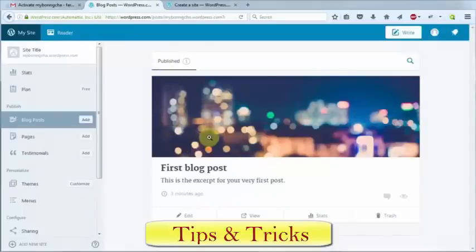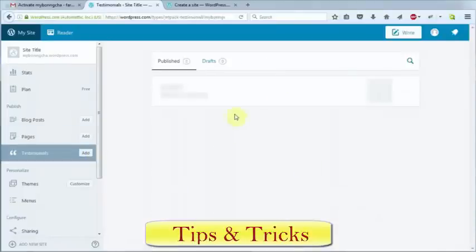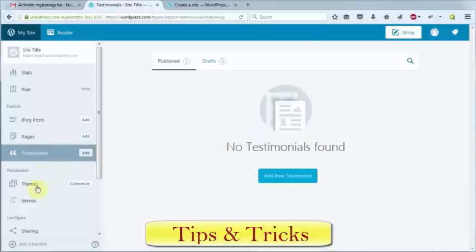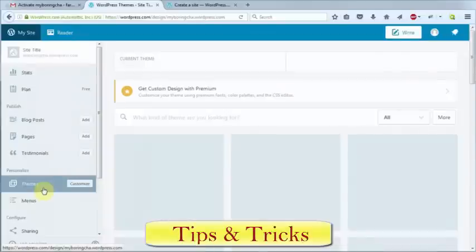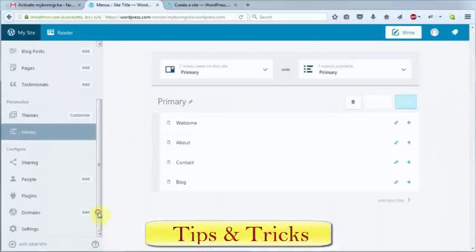Here we are. Okay. This is where you add blog posts. This is where you add pages. If you click here, you will see all the pages that are already included in this website. The About Us page, the Contact page, Welcome, etc. This is where you would add your testimonials page. And this is where you would change your themes. This is where you edit your menu, different menus. And then there are other things you can configure here.